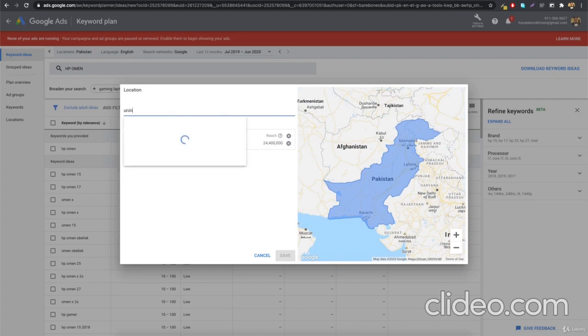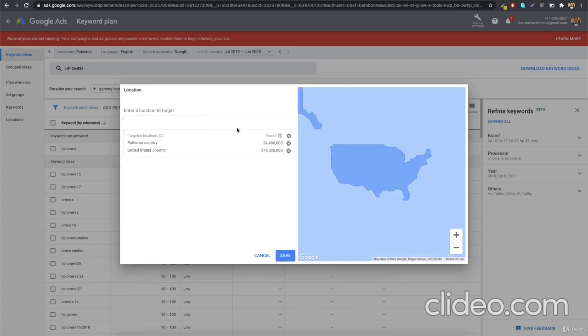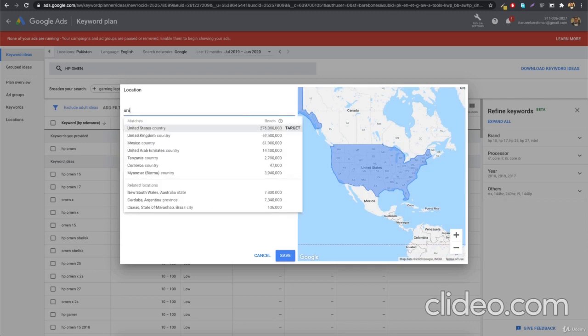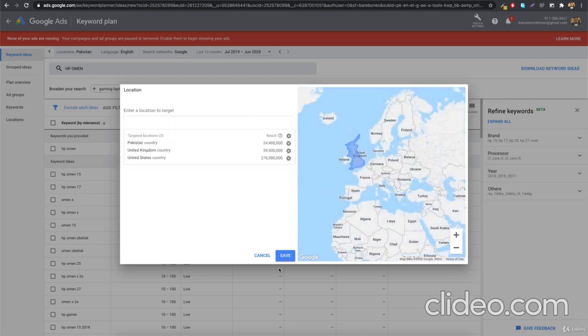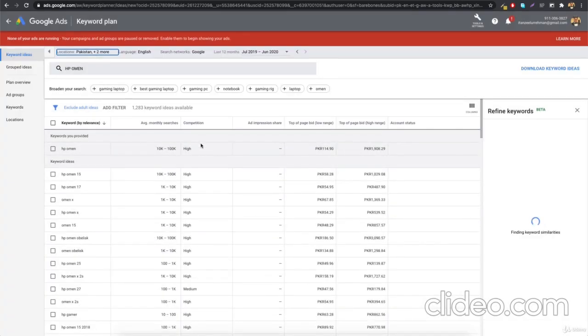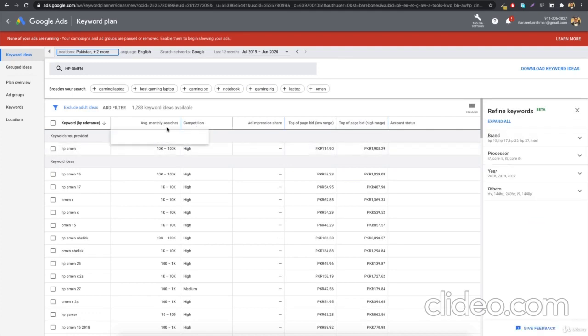So you can add United States, and you can also add United Kingdom and other countries that we've got. And then you can hit save. Now when I hit save, you will see that the competition is really much higher, and HP Omen is right here, and the average monthly searches have gone really huge.